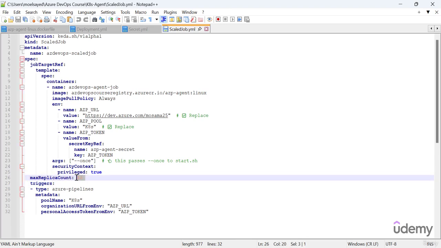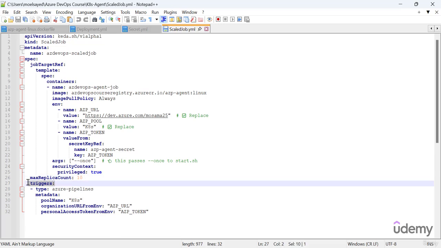So that's the max scaling that we can do for the jobs. We can't have 11 jobs running simultaneously in our pipeline. The maximum is 10 for the scaling, so we can have only 10 Azure Pipelines agents running at the same time. And that is important, the triggers.